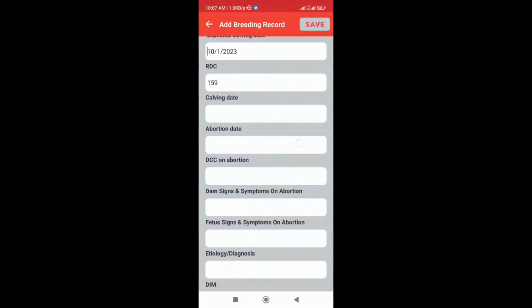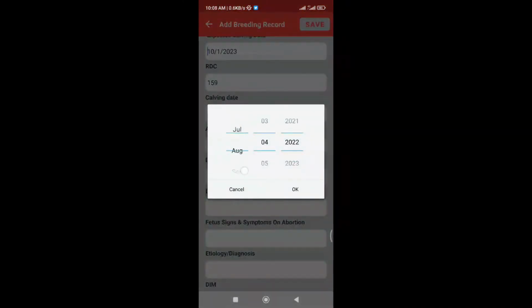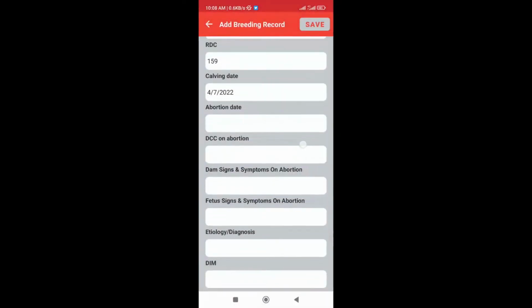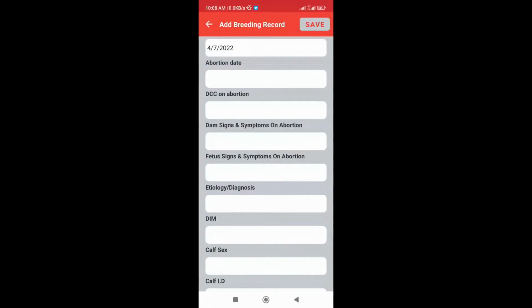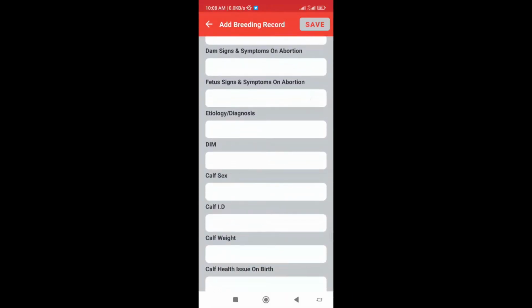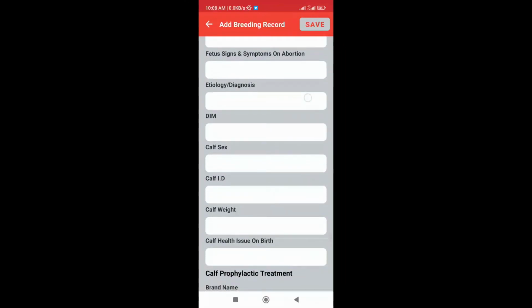DIM is the days in milk, and here we will put the calving date like I put the calving date this, and if the animal has aborted, then we will put here the abortion date, and when you put the abortion date, you will click here, and then days carrying off on abortion will be calculated automatically. It means how many days the animal was pregnant on the abortion, and here we will put the dam signs and symptoms on abortion, and fetus signs and symptoms on abortion, etiology or diagnosis of the abortion, and here we will calculate days in milk. It will also be calculated automatically and will be updated on a daily basis automatically.